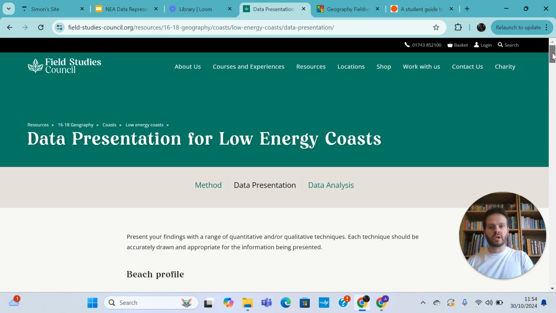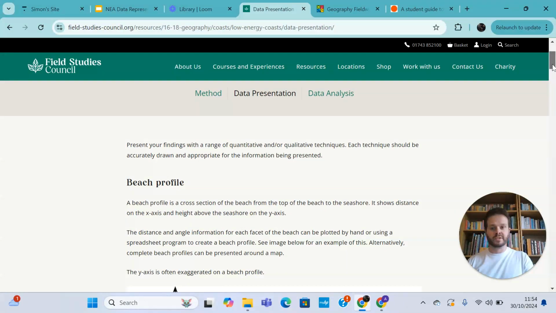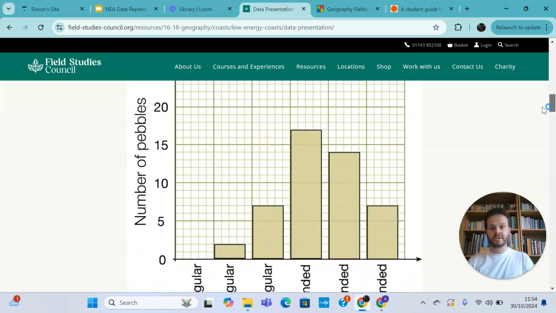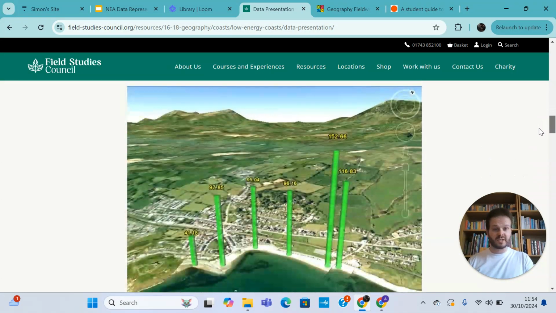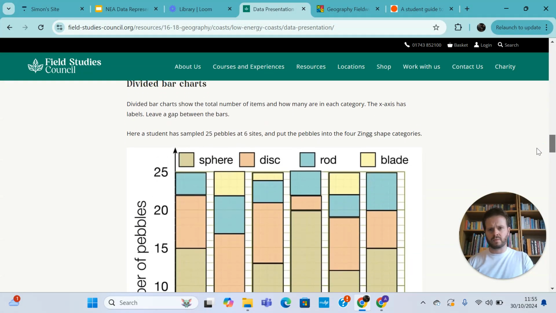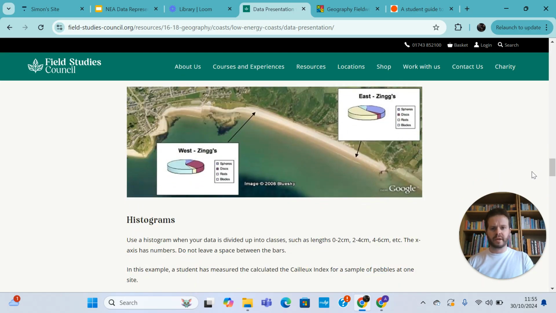So again, it all lines up quite nicely. I've stuck on the low energy coastline project, so you can see the tabs up here. They will go through how to find out what options are available to you. So beach profile, you're looking at something like that as a presentation method. You've got some bar charts there, you've got some GIS there, and divided bar charts. There we go. And again, you've got some sort of GIS there as well, so that would count as GIS.